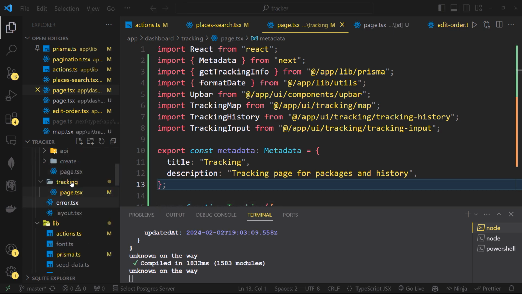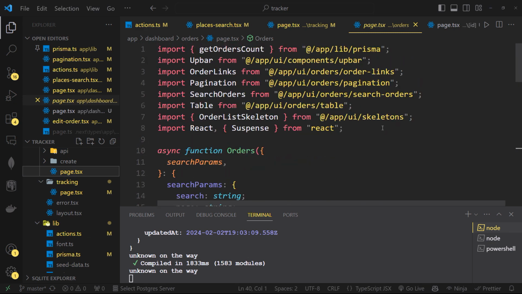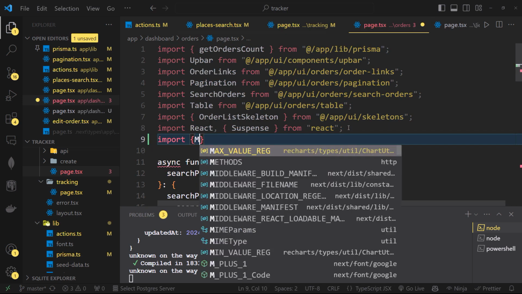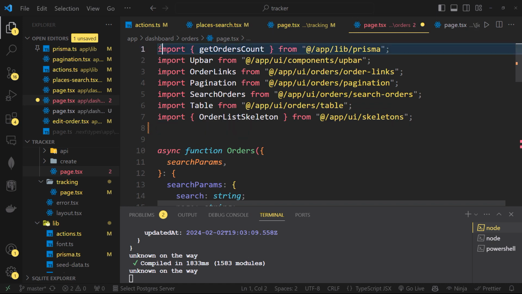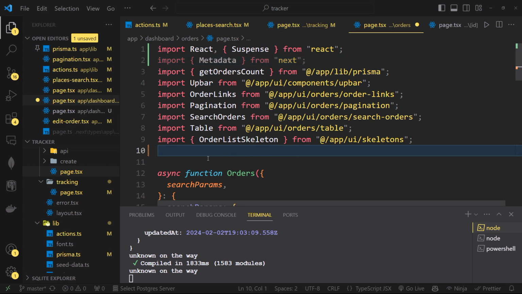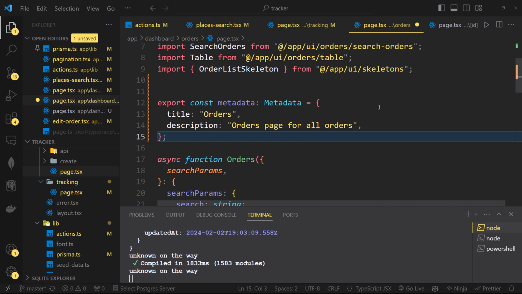Next, I'm going to do the same thing for my orders page here. I think this is the orders page, yes. I'll just import Metadata here. And here I'll say the description is orders page for all orders, and the title here is going to be Orders.